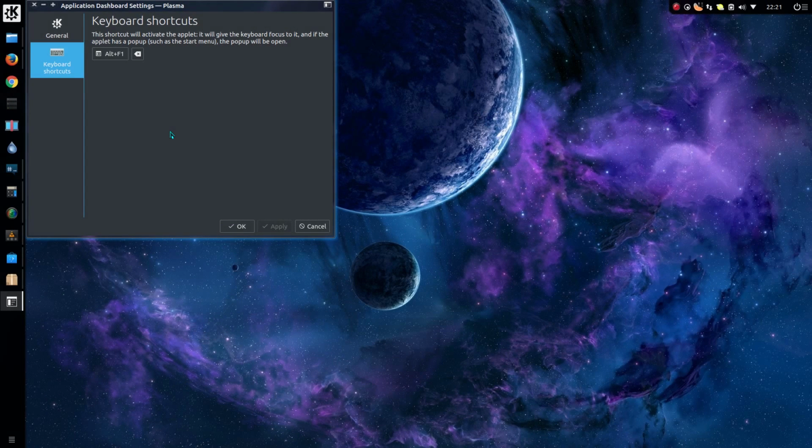Incidentally, if you do have K super key on your system, you'll need to disable it or remove it when you upgrade to Plasma 5.8 because it interferes with this application shortcut.